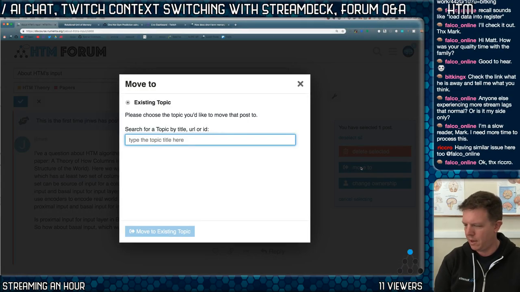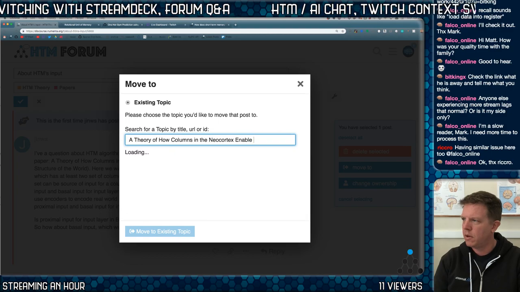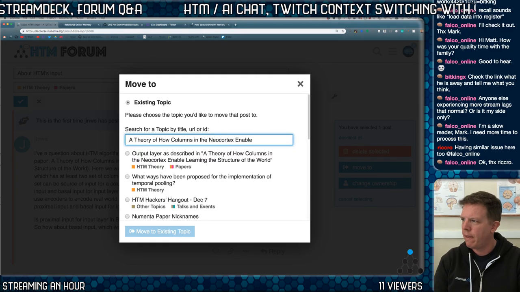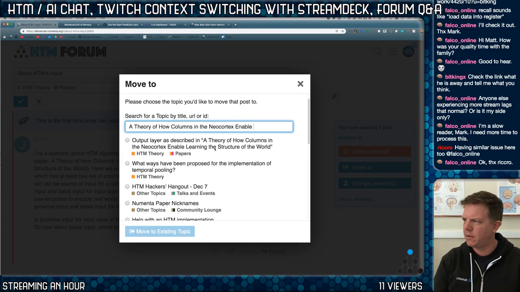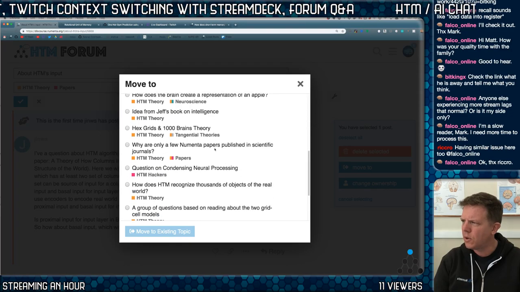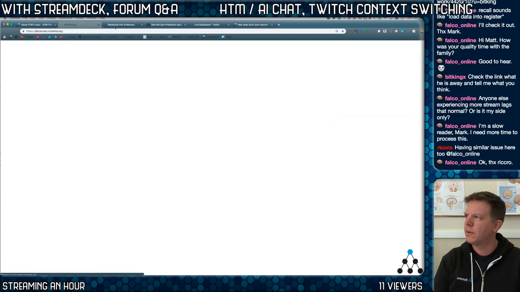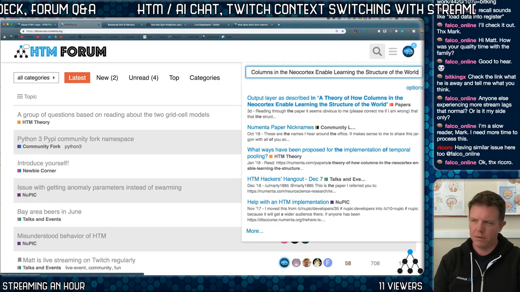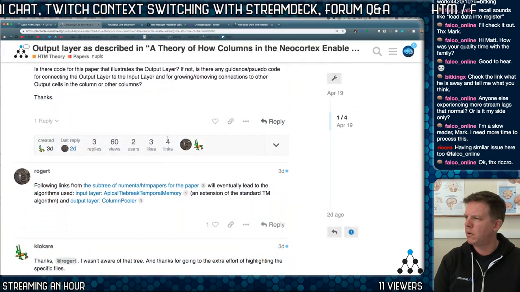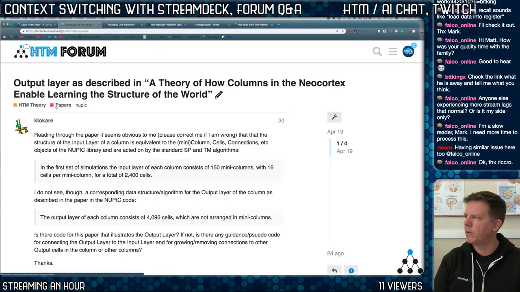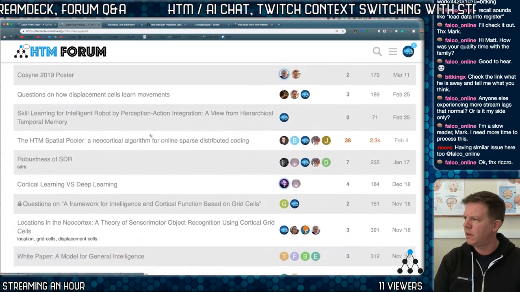Stop it. Hey, theory. Output layer as described in, did I not, this doesn't make sense. I swear this has its own page. I swear it does. Why wouldn't it? Did I change it somehow? No. Okay, hold on. This one also needs to be moved. Where is the columns paper?